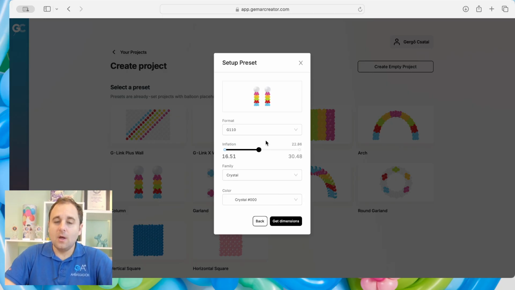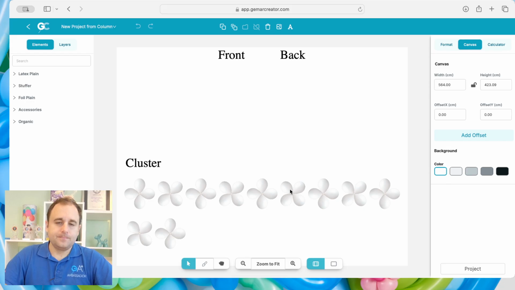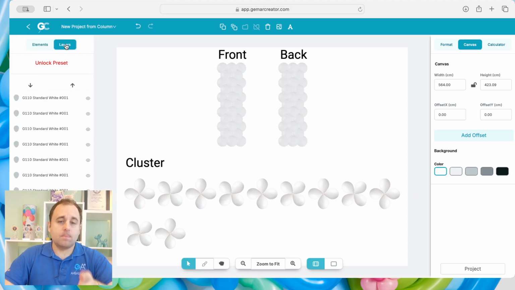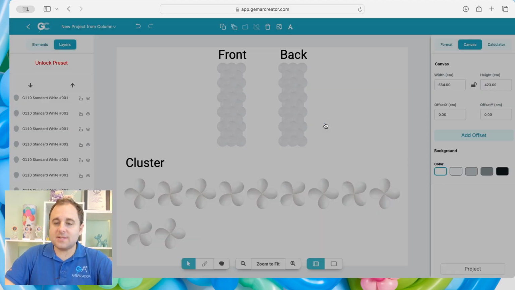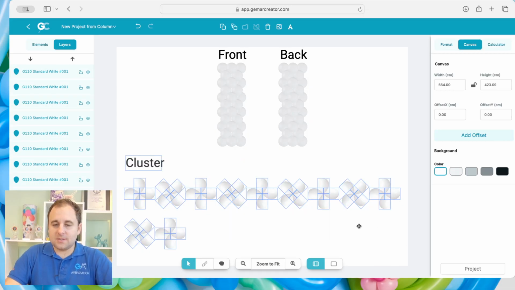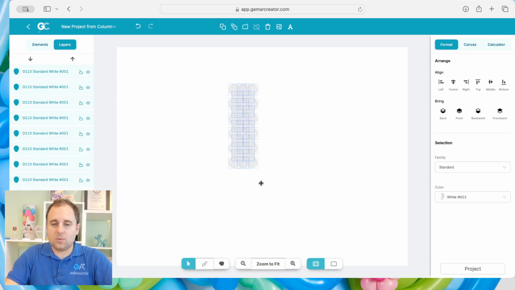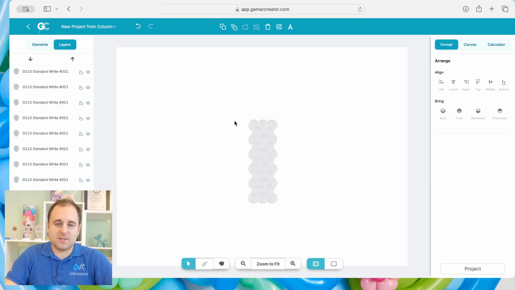This column, okay, customize the balloons, G120, perfect, standard white, it's so good. I'm going to go to 21 centimeters, get dimensions, okay, create project, everything looks good. And as you can see here, we already have the base. Okay, I'm going to unlock the presets, perfect. So we can delete this and this and this, and we're going to have just that, perfect.